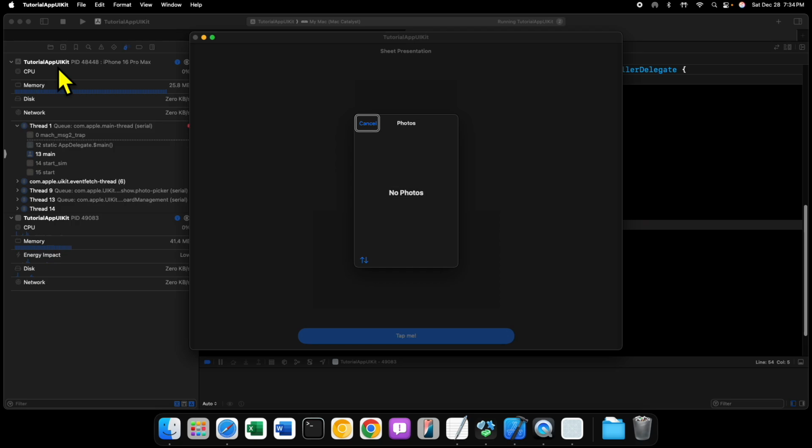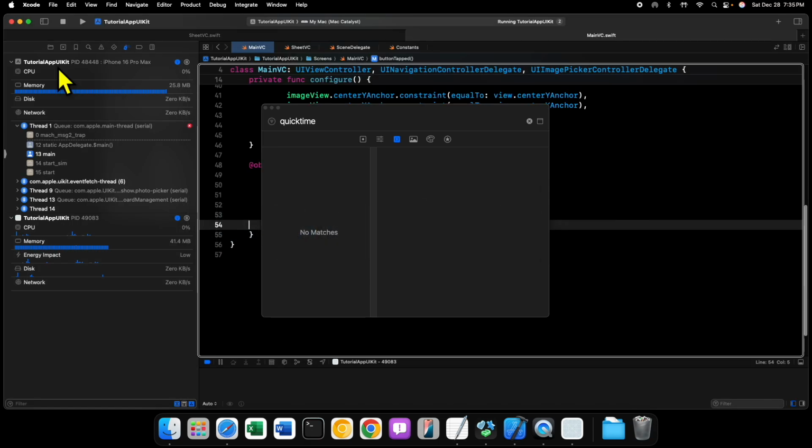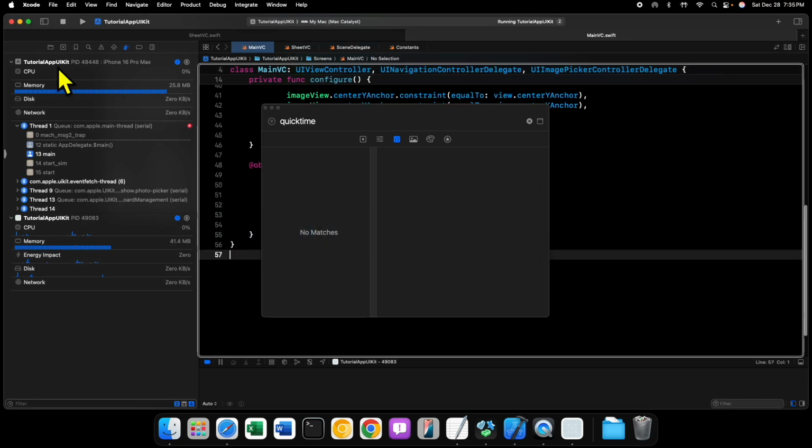But if we hit the cancel button on this picker, generally speaking, that's not going to work. Other times it might. It looks like on macOS it does work that way. But how do we actually dismiss this sheet on, for example, iOS? Well, let's go into Xcode. Let's go down to the very bottom of our view controller.